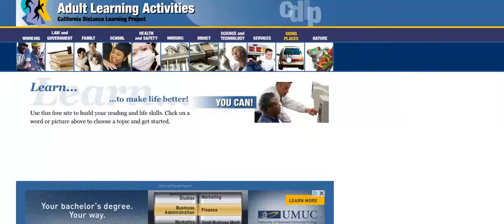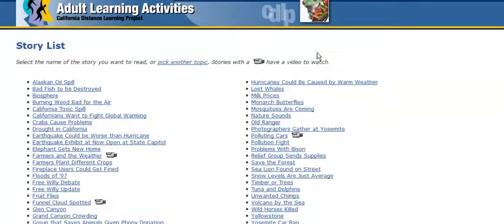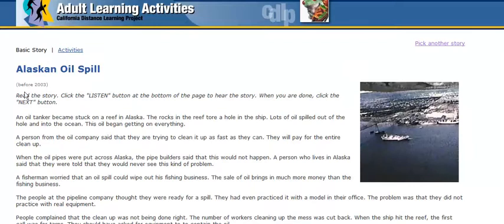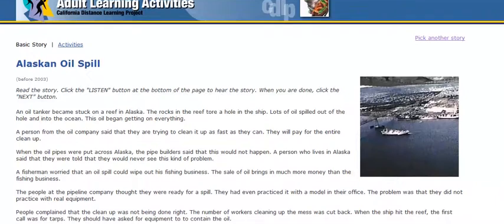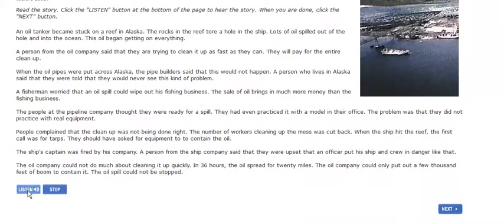I'm going to go ahead and click on Nature, and it brings me into the story list, and then I'm going to go ahead and click on one of the stories, and again, this will convert your text to speech by clicking the listen button at the bottom of the page, and I would click right here.